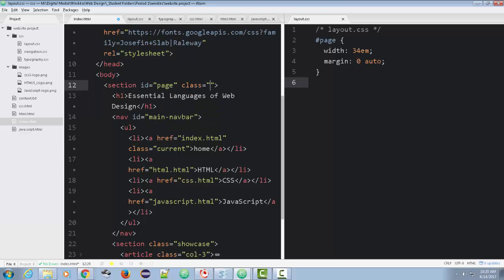So we put class, and for the class, we're going to put it home. I don't believe you can put 2 IDs to a page. Maybe you can, maybe you can't. I'm just going to play it safe. Add a class of home, but only on index. Don't put it on any other page because that defeats the purpose.